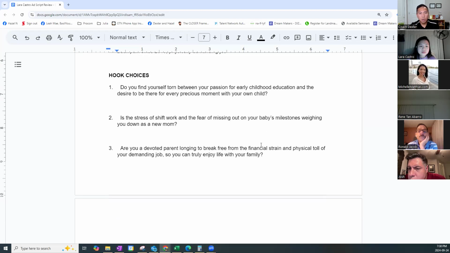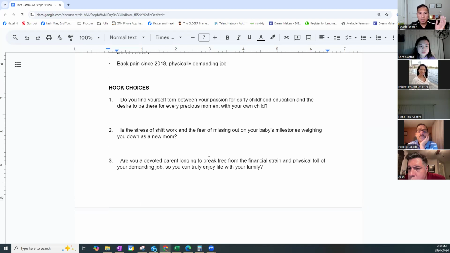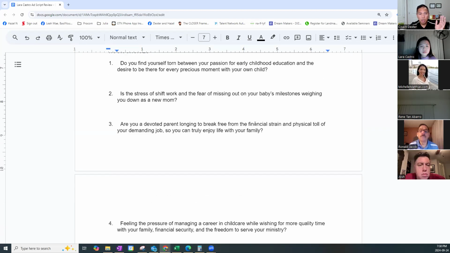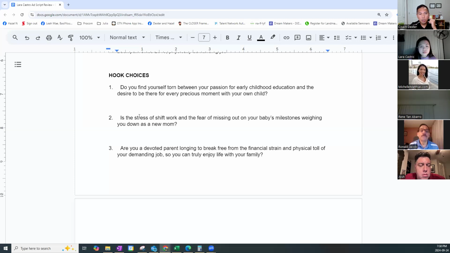All right. So now your hook, right? For your hook, we usually want to create like 3 to 5 hooks that target these different audiences, right? So let's see if your hooks do that. So your first hook, do you find yourself torn between your passion of early childhood education and desire for a precious moment with your child?